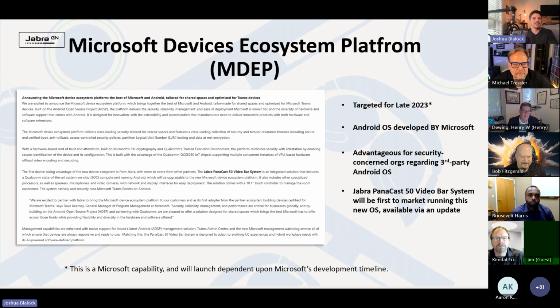Okay, this image that I used on this screen is a terrible image to have used on the screen because it is so many words. But this is the actual excerpt from Microsoft's announcement on their tech community blog about the Microsoft Devices Ecosystem Platform, what it is, how it relies on these Qualcomm processors, etc., and very importantly, the fact that the first device that will be taking advantage of and using this platform is none other than what we're talking about today, the Jabra PanaCast 50 video bar system.